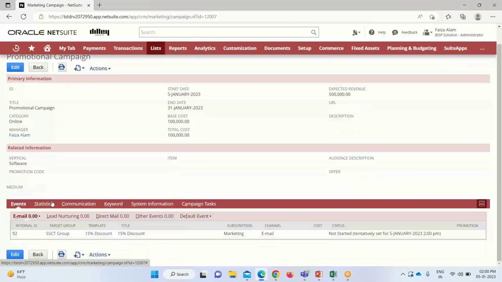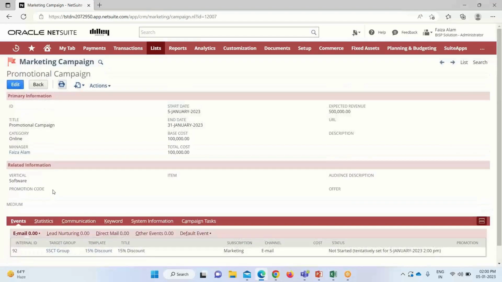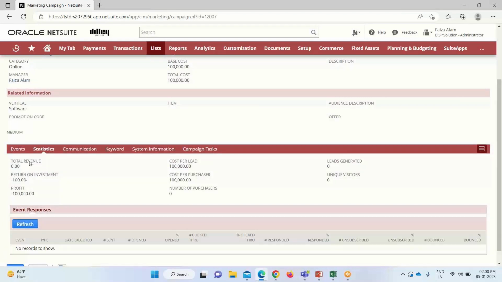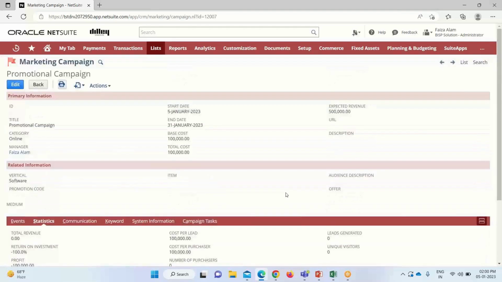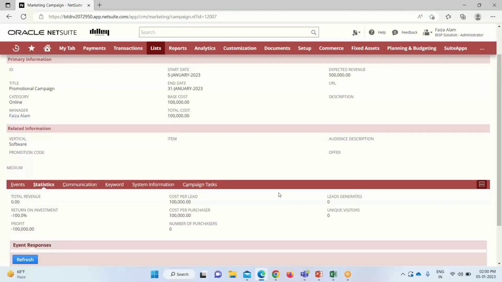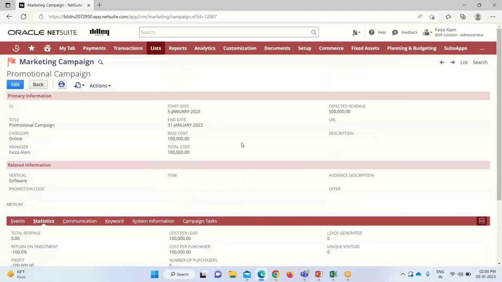you can see that previously this statistic tab was not visible here, but after creating this campaign, this tab is available that defines the total revenue, how much ROI has been generated, and how much profit has been generated, leads, purchasers. All these things can be tracked under the statistic tab when we save the record. Since we have created it just now, it is not showing us any results right now. So this is how we can create the marketing campaign.